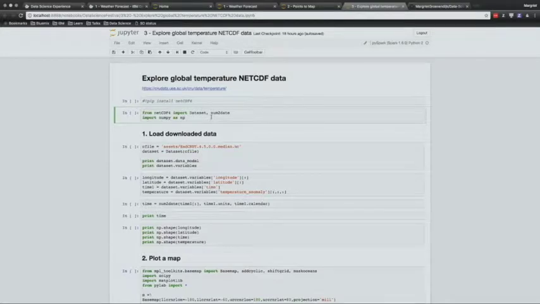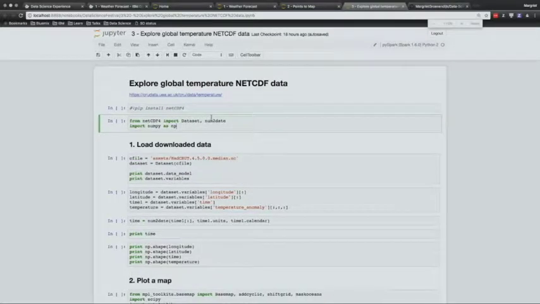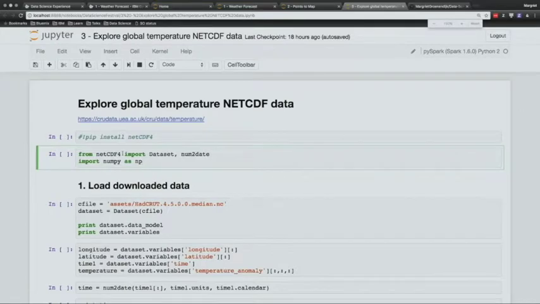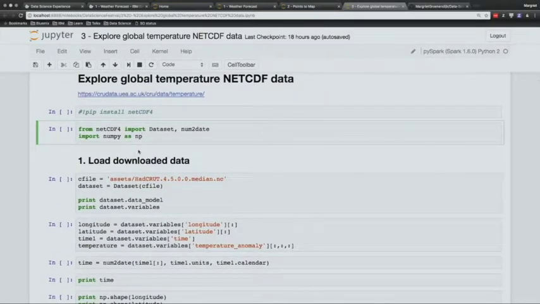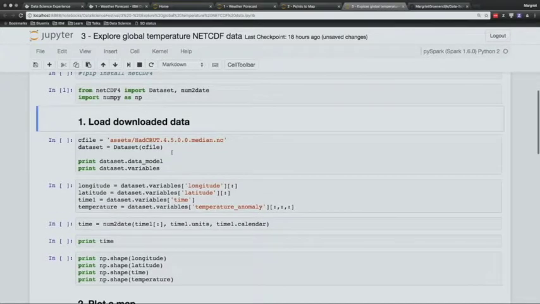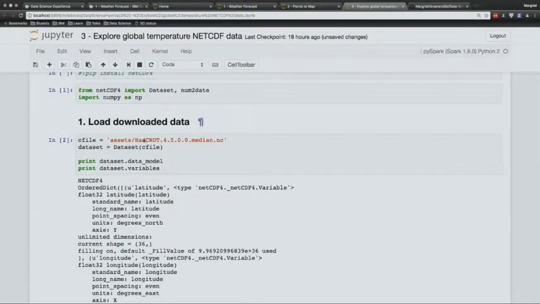So in this case, I need a package called netCDF, obviously, and NumPy to play around a little bit with the data. And I downloaded just a crude data set, which is the temperature anomalies since 1850 basically. So for each month, you have a change in the temperature anomaly. I downloaded it and stored it locally. Really easy. You can just load this file now. It's a .nc file.